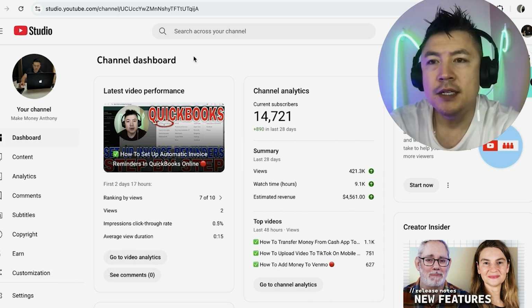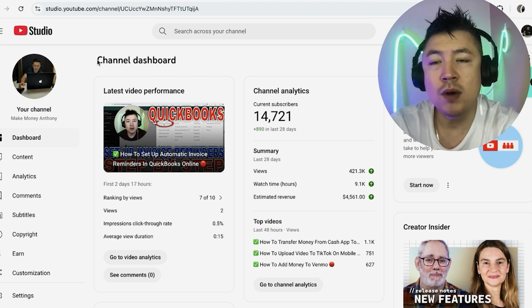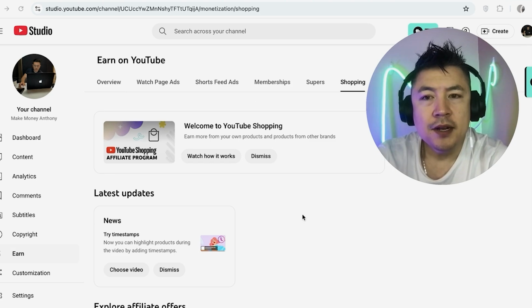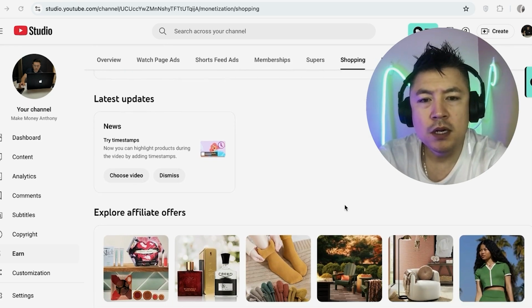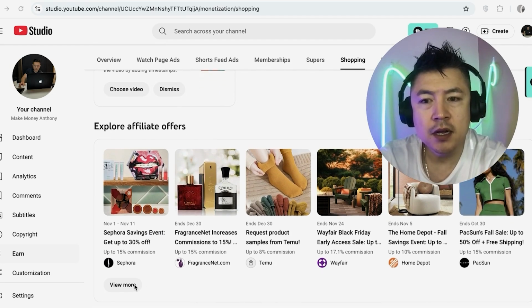But I've already logged into my account, and this is my dashboard. Now, in order to go ahead and request free samples from various companies, you're going to click on the Earn button over here on the left. Once you do that, you're going to see another menu here along the top, and you want to click on this button here called Shopping. All right, once you do that, you're going to see various information about your YouTube Shopping Affiliate Program, but you want to go down to this section. It says Explore Affiliate Offers, and you're going to click on the View More button.